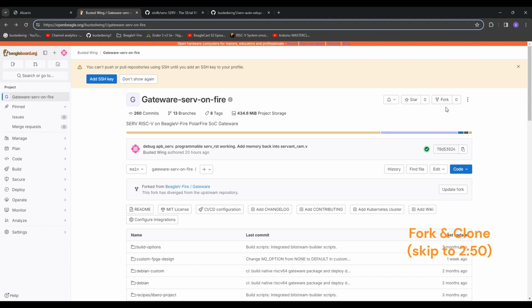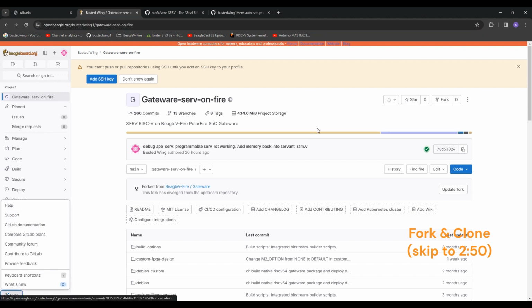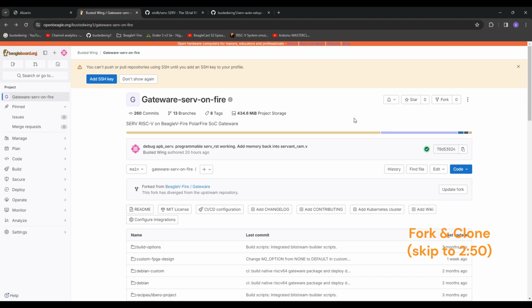If the fork fails, you probably need to be granted access to create repos on this server. That's simple to do. Just pop on over to the BeagleBoard forum. You can pop down to here, help, support. That'll get you there. And just ask for access to fork, and someone will help you out.